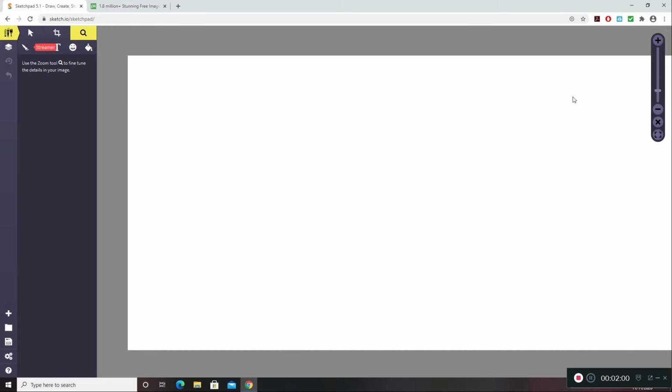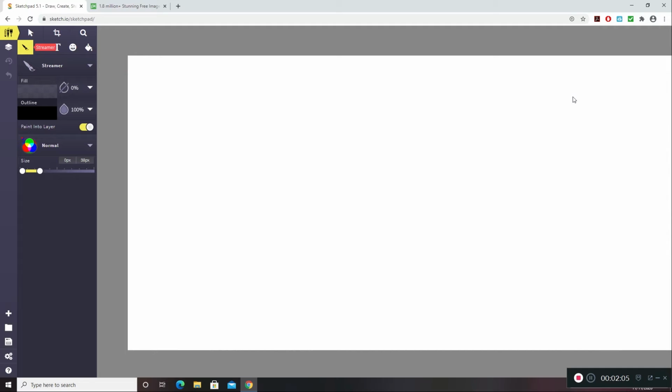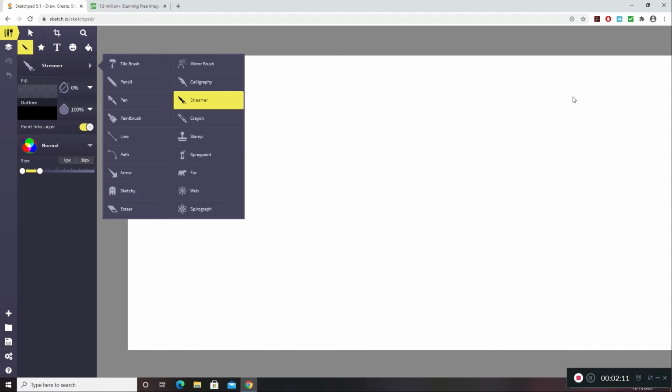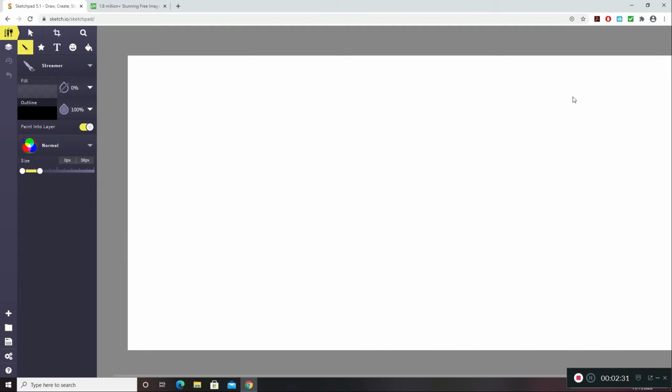Then next you have zoom. You can zoom in to your image or you can zoom out, so that's good and handy to use. Next you have your paintbrush tool here, and once you click on the paintbrush, if you click on this little arrow that's pointing down, that should open another window and allow you to select a certain type of paintbrush or tool to draw with. So you have a pencil, pen, paintbrush, line, path, and an eraser that'll probably come in handy if you mess up. You can always erase it. And you have some other little tools here as well. I'm just going to use streamer since it's already on that.